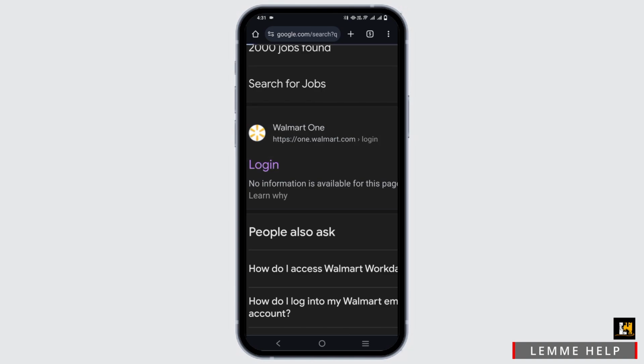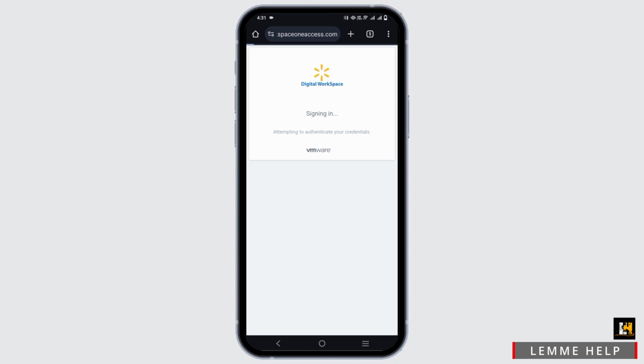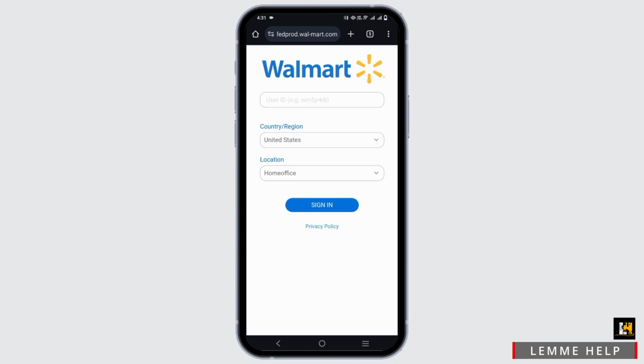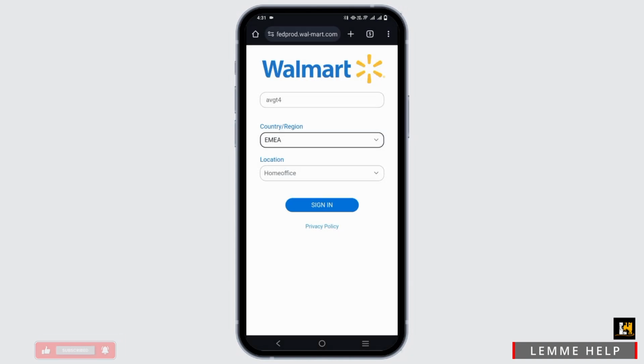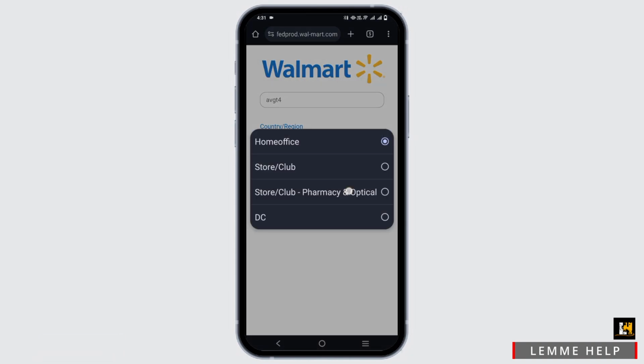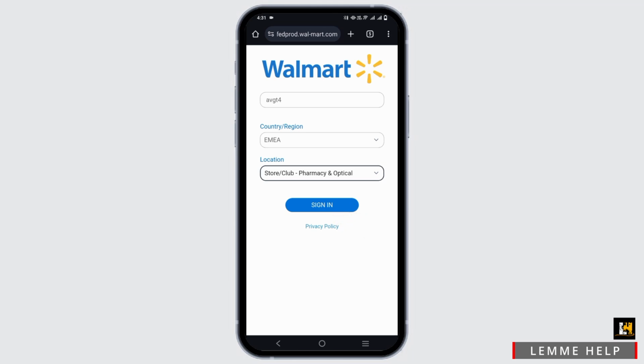1.walmart.com login link. Tapping on it should take you to the page where you can give in the credentials for your Walmart. First of all, provide your user ID. After that, provide your country or region and select the location. After that, tap on the sign in button, which will verify your account. Once verified, you will be logged in to your Walmart Workday account.